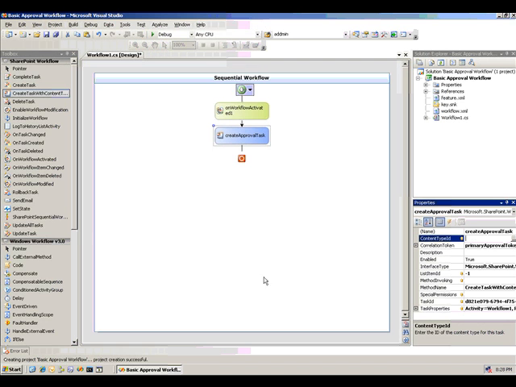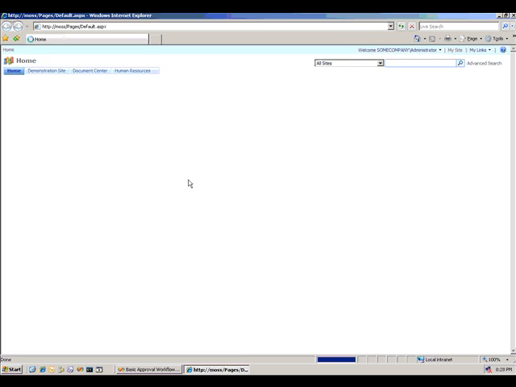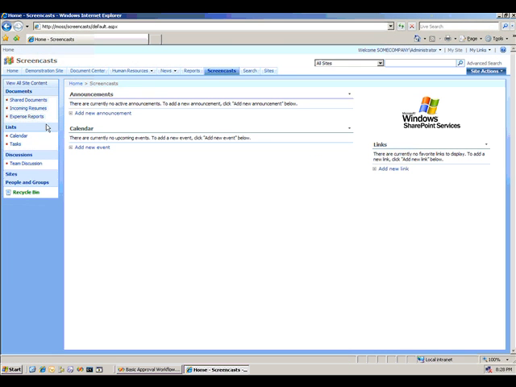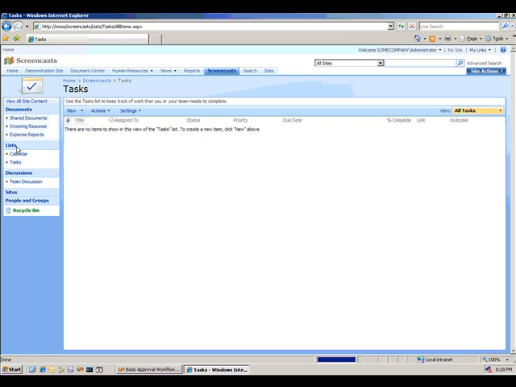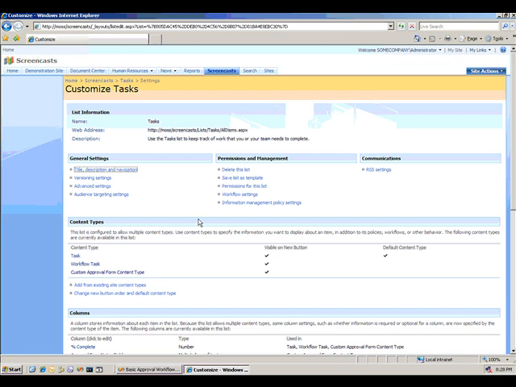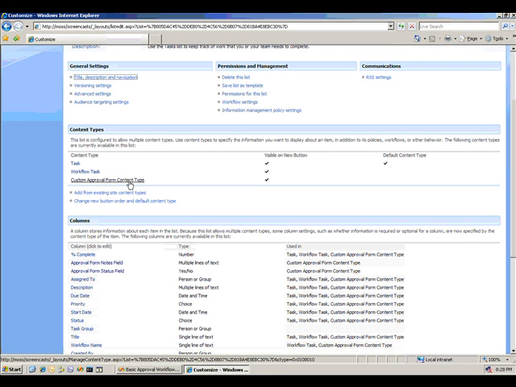So for that, I need to go back to my portal. I'm going to go back to my team site, which is the screencast team site. I'm going to go to the task list, go to settings, list settings, and then go to my custom approval form content type. Again, when I send out the task, this is the SharePoint form essentially they will fill out in order to give me the approval feedback that I need.